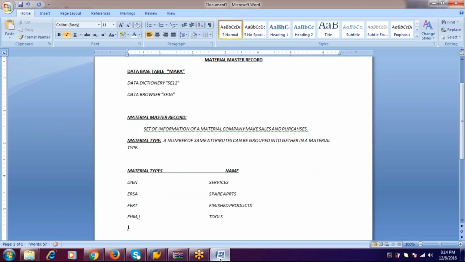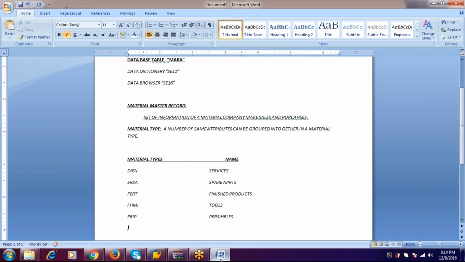Or else FRIP means perishables. Perishables in the sense of these are the special types of the products. Let's take an example of the meat, fish, vegetables, or the ginger, garlic. That means they can be stored only up to that much temperature, or only for that many days. Whenever it is processed, it will be damaged.